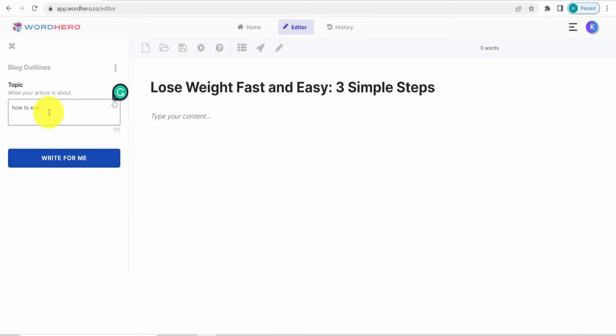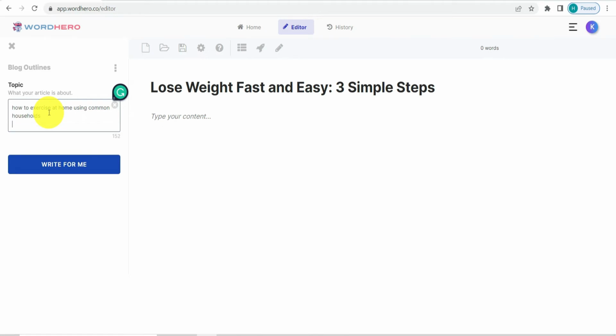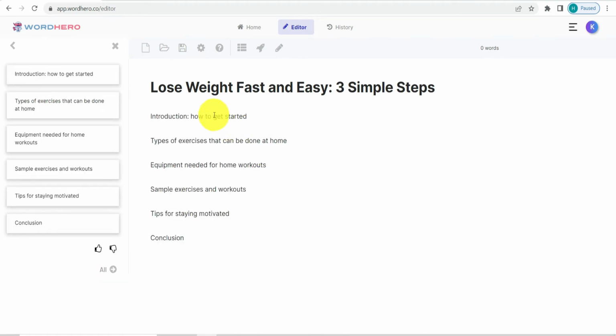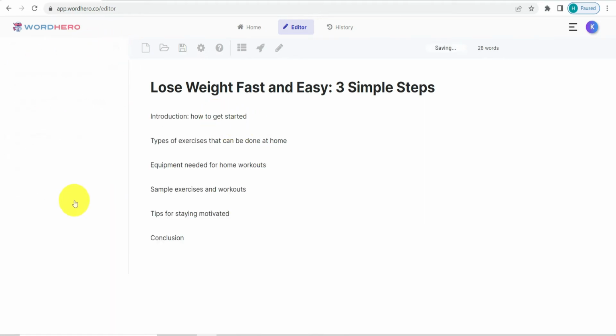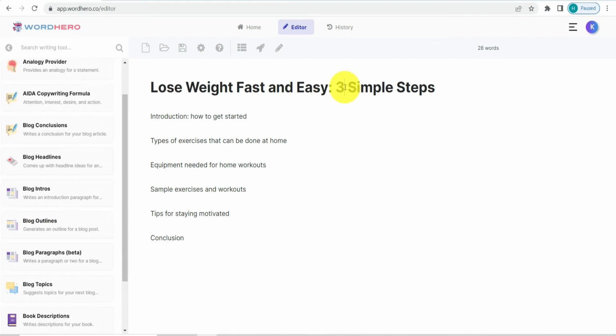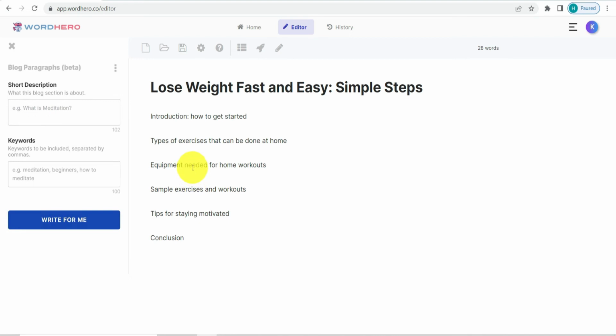So I'm just going to create a blog outline like how to exercise at home using common household items. Okay, so as you can see, these are all the outlines you can use for your blog. It's super easy to use. Now we'll just click on paragraph.